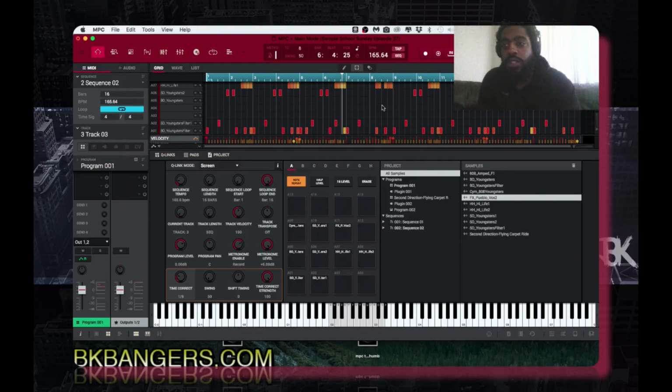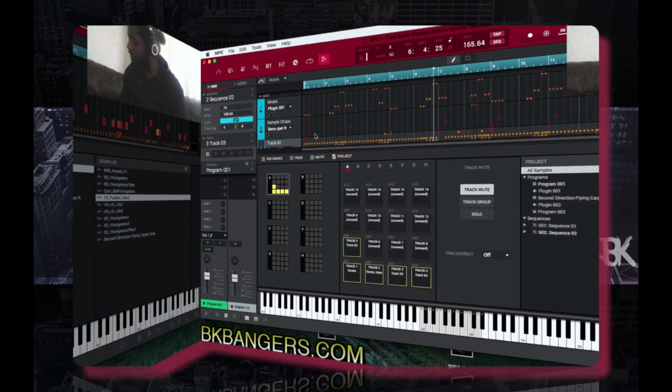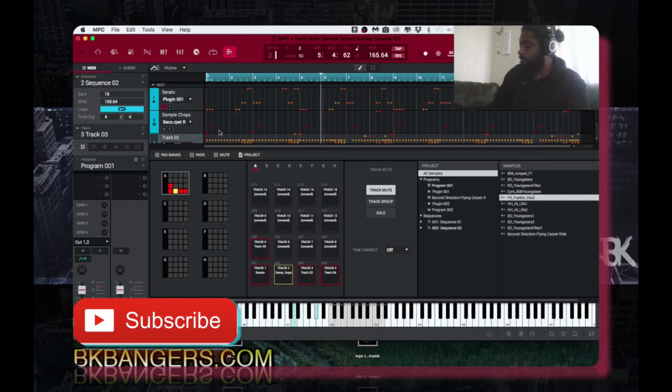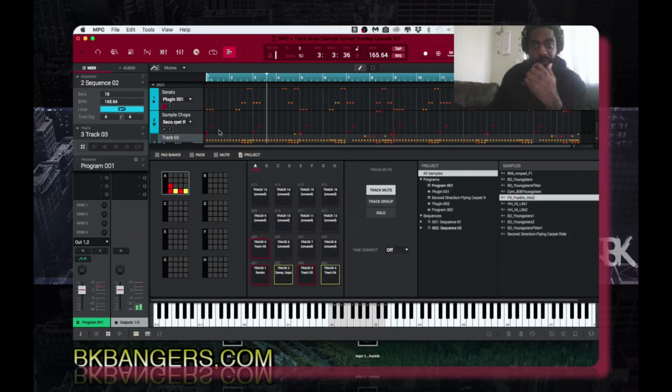All right, so let me go to this. Let me save. I'm gonna play back what we started with. We started with the sample. And we added the drums, but I'm gonna play it without the drums. Then we added the piano. Then we added the 808, but I'm not gonna play the 808 yet. Then we added the additional sample to play on top.